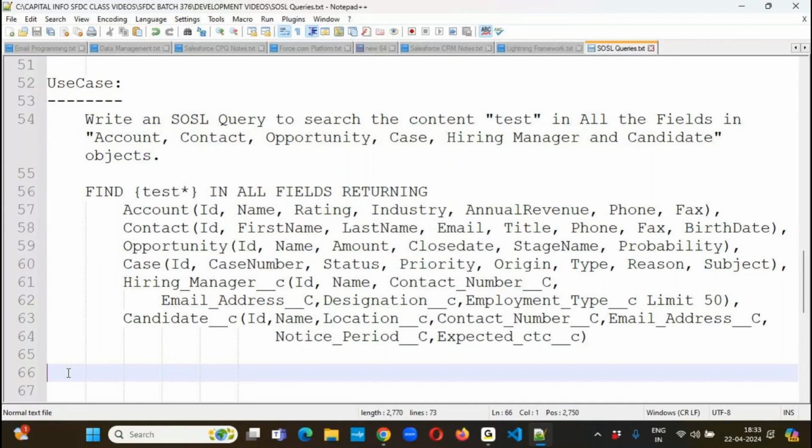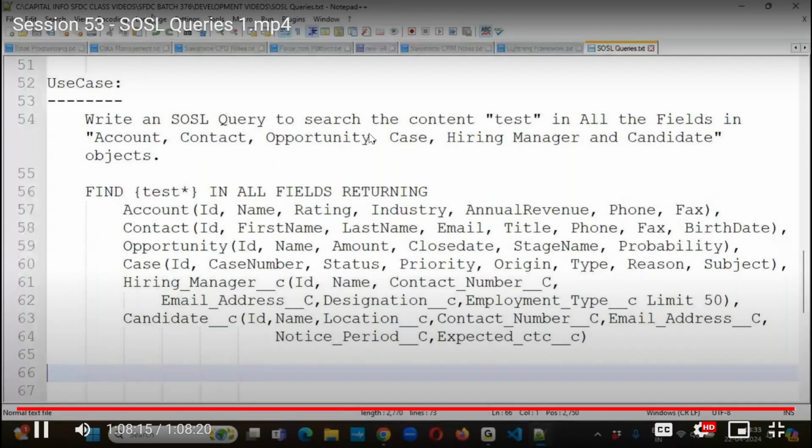Then we'll see custom settings and custom metadata types. Small features, we will finish them up first, then we'll enter into the batch programming and scheduling concept over there. Okay, thank you.